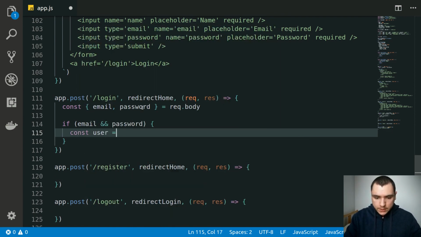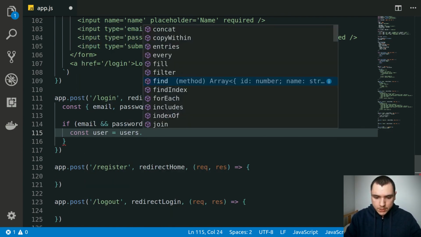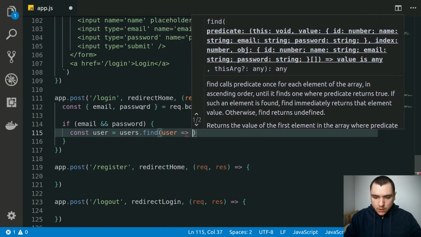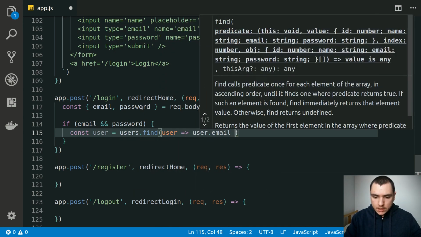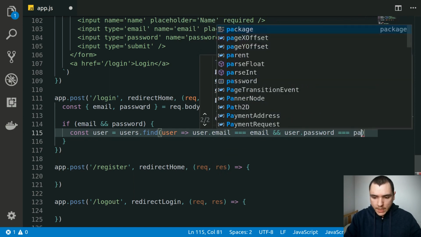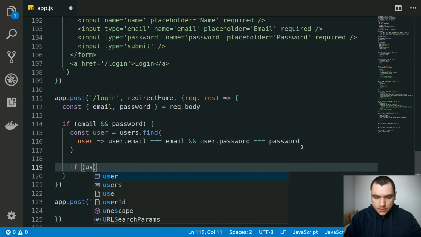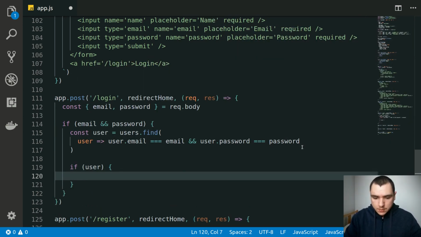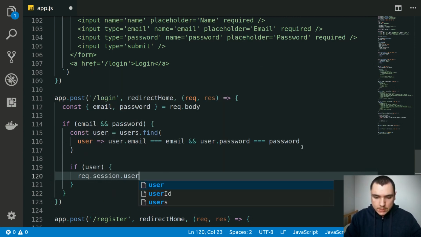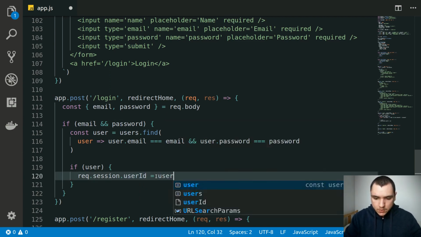So we're going to try to find a user. We already have the users collection, so we can call a find method on that array. We'll pass in a callback. So if the user.email matches the email provided by the user, and if the user password also matches the password. In fact, if we get a user object out of that check, that means we can go ahead and put a user ID on the session object. So this is the user ID we're going to rely on. We're going to assign it to user.id.